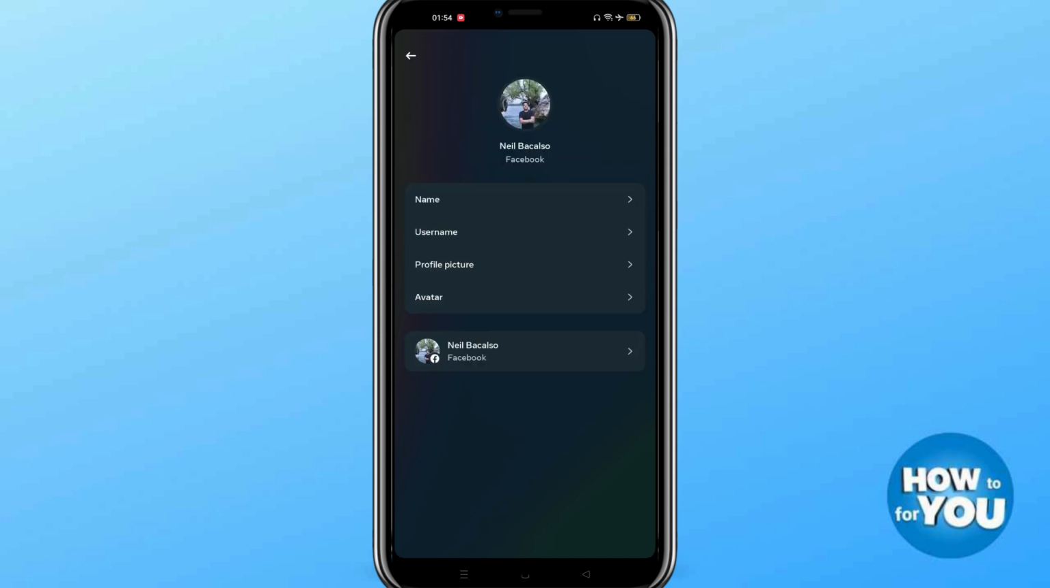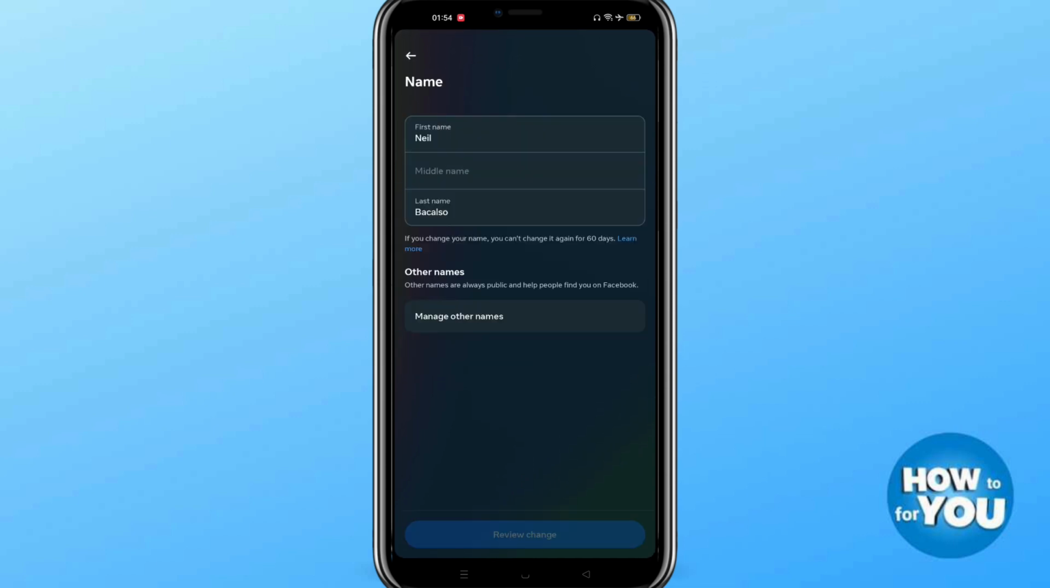and after that you see your name. So just click name. So that's it. You'll be routed to an options on how to change your name on Messenger. So first the first name rather, and then next the middle name if you want to put a middle name, and next the last name.